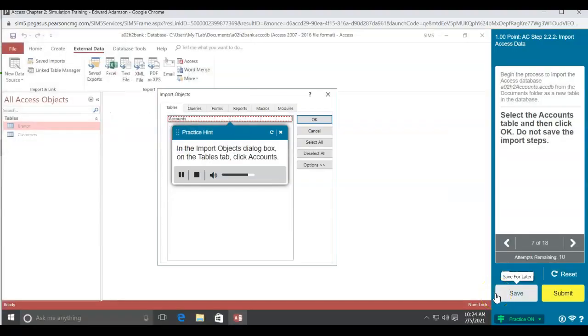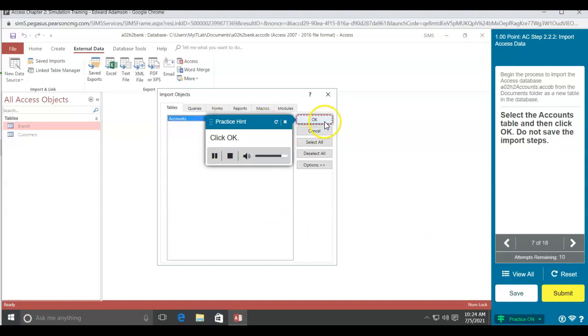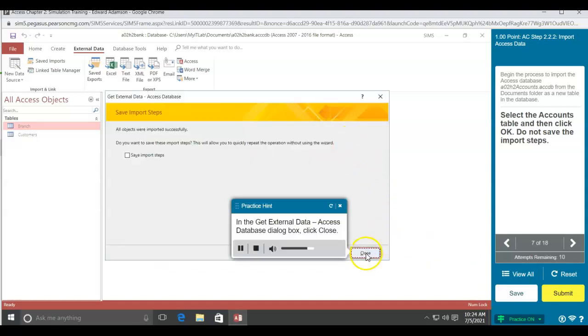In the Import Objects dialog box, on the Tables tab, click Accounts. Click OK.